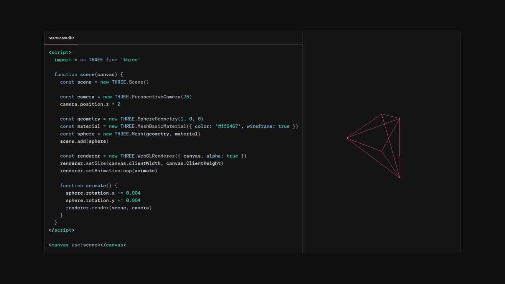So this is a basic Three.js example using Svelte. Here we're just using a Svelte action, use scene. We're importing the namespace three from Three.js. So we're creating just a scene here and a camera, a sphere, and then we're using the renderer to output it to the canvas. Basically, it's really not that intimidating as you can see.